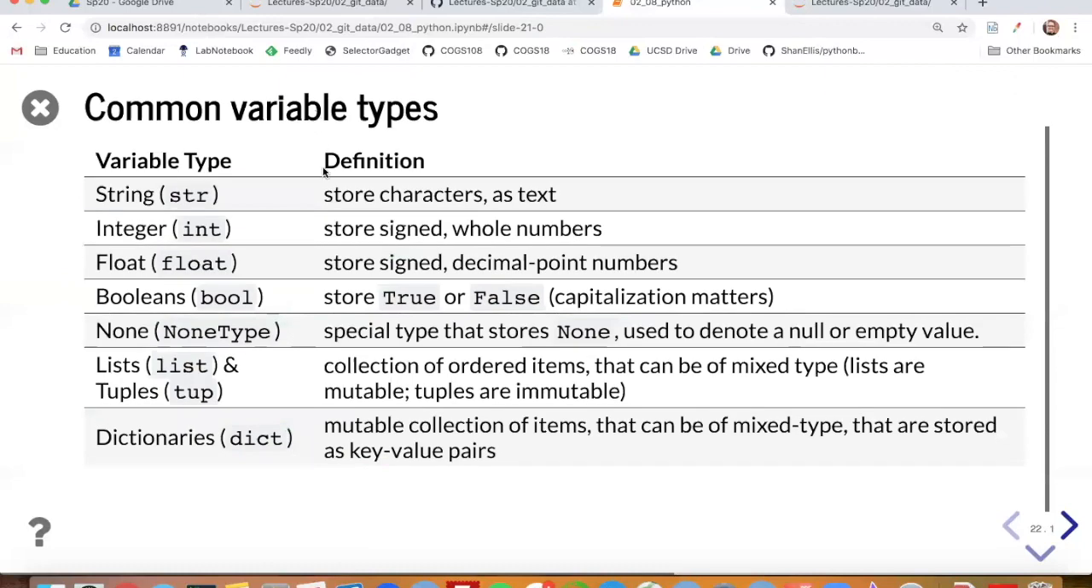I have a definition of the common variable types here, where when you get down to collections like lists and tuples and dictionaries, these are going to store a collection of items. If you want to store a string or an integer or a float, something with a decimal point, you would use the types of variables up here. Booleans store true or false, and none type is a special type in Python that stores the concept of nothingness.